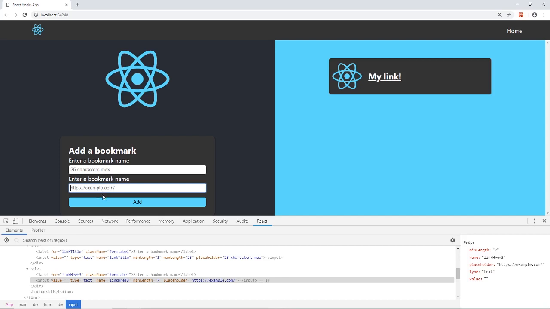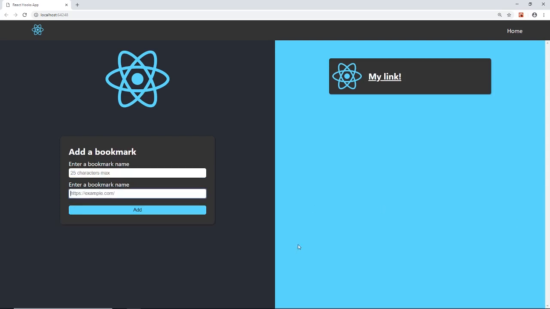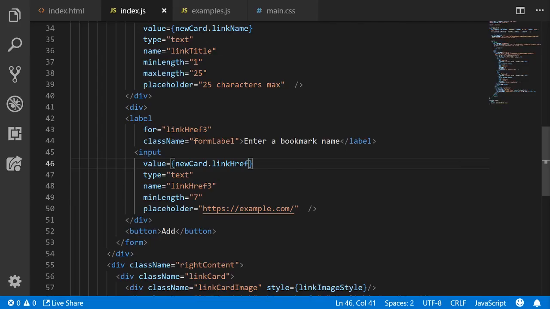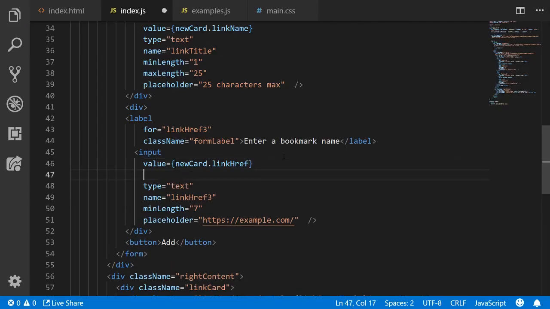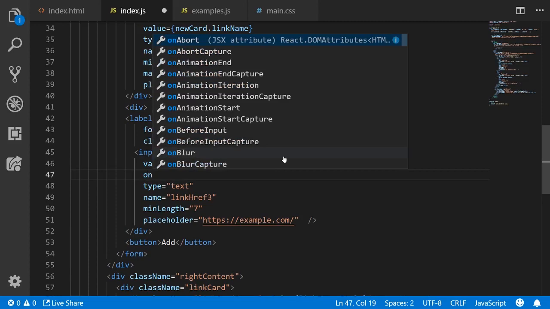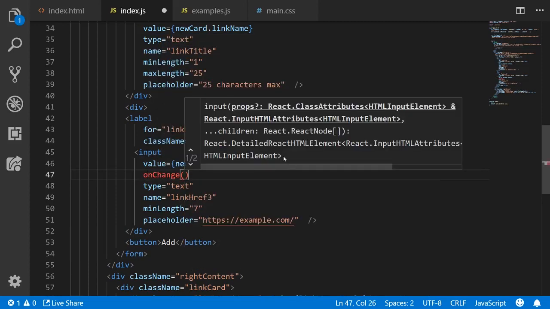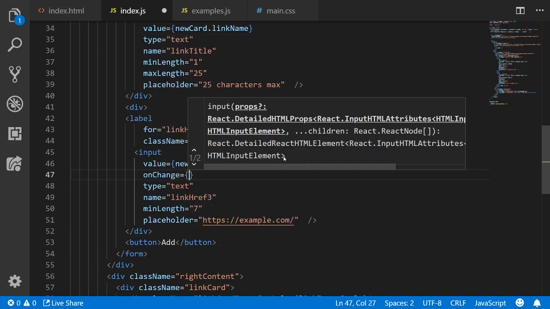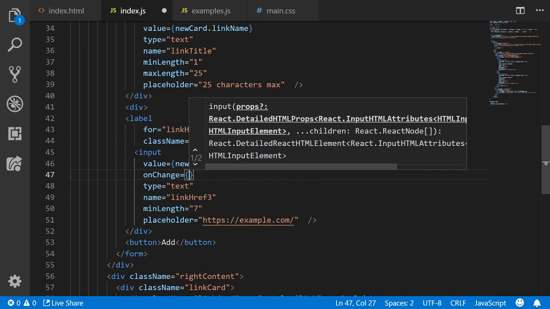Now at the moment, when I type, nothing is updating because we are setting this value equal to that value. So now we have to bind the onChange event to update this, and that is when we'll use the React hooks to update the state. What we'll have to do is add an event listener on change. So every time this thing changes, we'll set a new value.